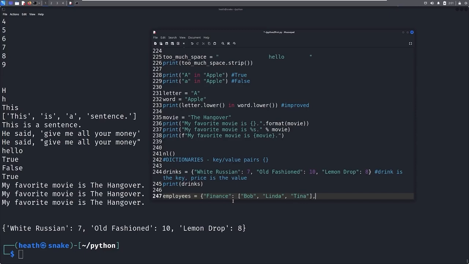We can also have another department. Let's have IT. So again, that's the key. And the value is going to be this list that we're putting in there. So Gene, Louise, and we'll throw Teddy in there as well.